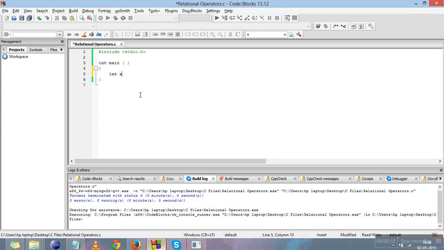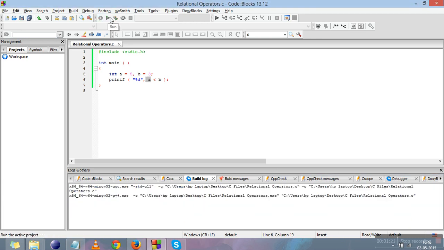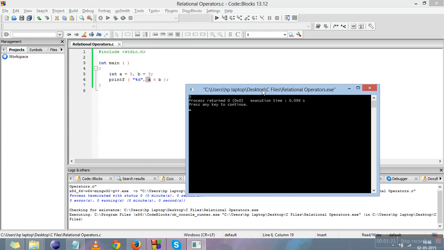I'll declare two numbers, int a is equal to 5 and b is equal to 3. I am writing printf %d. I'll apply the less than operation on these two numbers. Before compiling and running, let us guess the answer of this expression. 5 which is a, 3 which is b, 5 less than 3 is not true, which means it is false. So the answer of this expression will be 0. Let us check it. Yeah, it is 0.